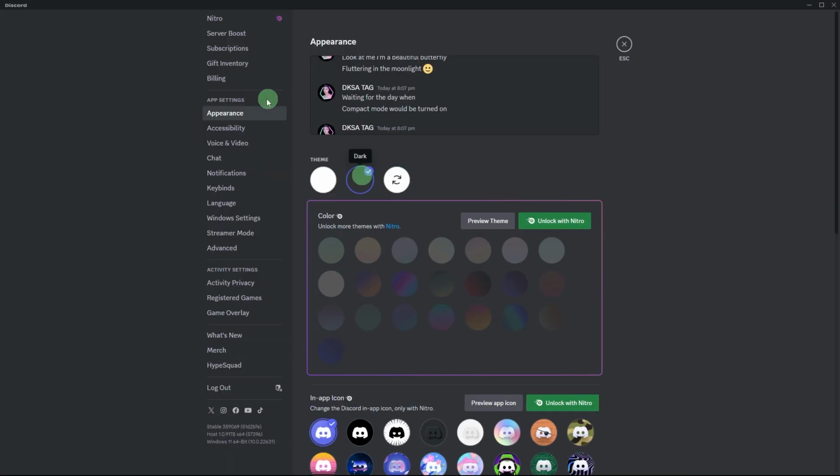Next, navigate to appearance settings. Scroll down and choose Appearance from the menu. Next, choose a theme. On the theme, choose either light or dark mode.